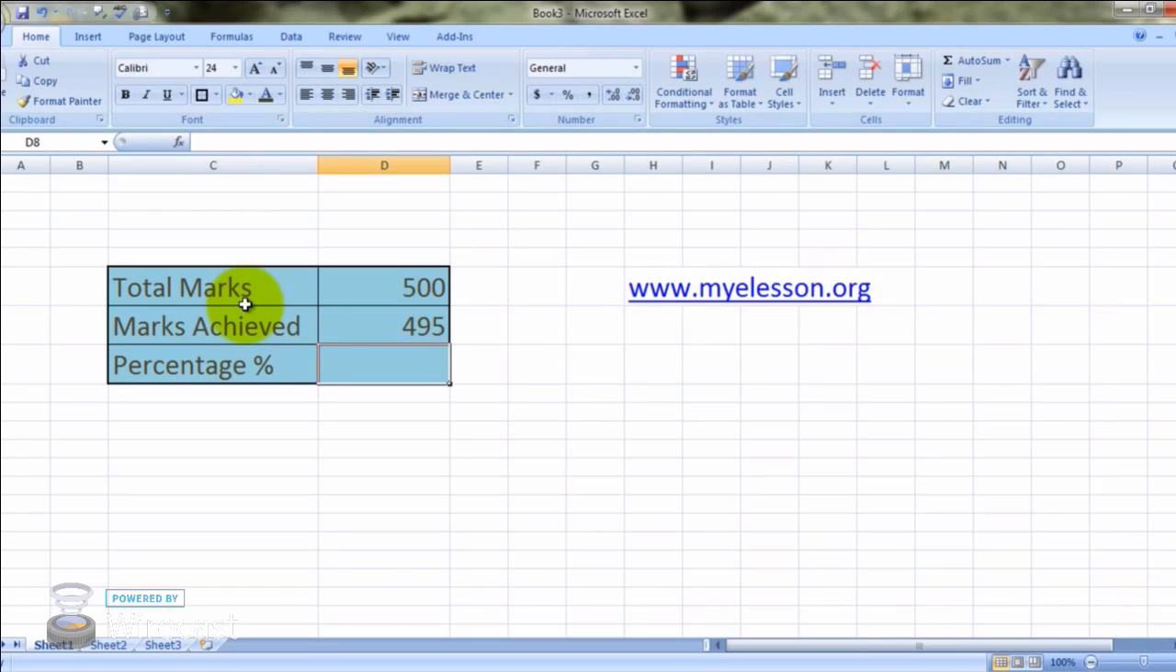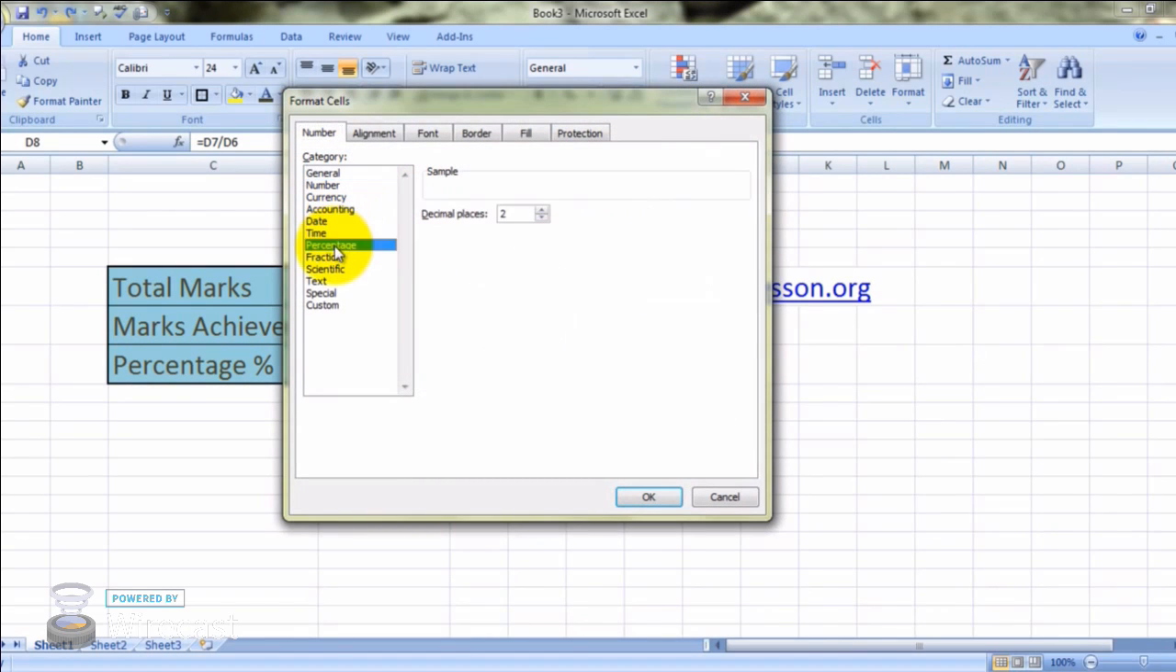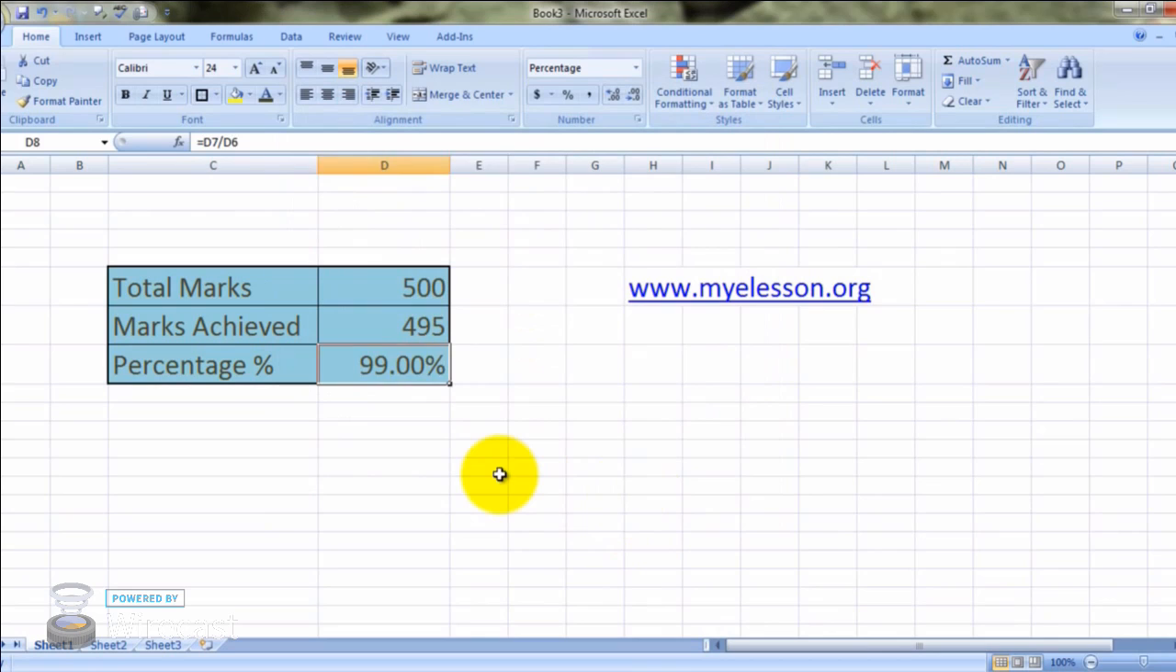There is a much simpler way to go about it. That is equal to marks achieved divided by what could have possibly been achieved. Alright, we get 0.99. Now you see this percentage sign over here. Just click on this, and you see it has converted so beautifully into percentages. There is one more way of going about it. You get this answer, right click it, go to format cells, choose percentage and click on OK. And here's your answer again. Isn't this nice? Yes, this is how it should be.